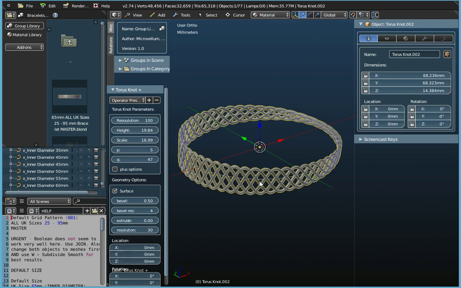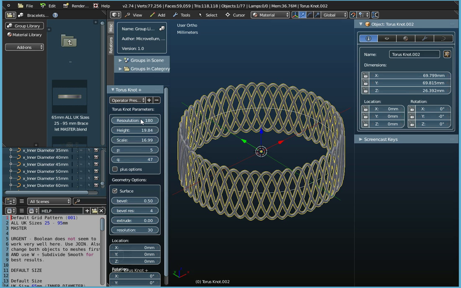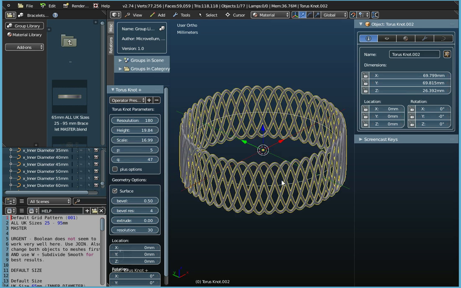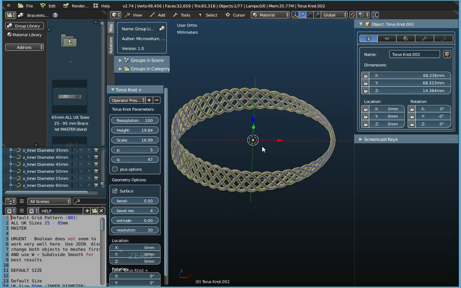And you do need to set certain values like the bevel resolution and the 30 resolution here, and this one as well, to appropriate values before you can 3D print anything. So I wouldn't go below 100 really here, but as you can see, if we set it back to the 180 that I started with, we get a different kind of effect for our bracelet than if we set it to be 100.